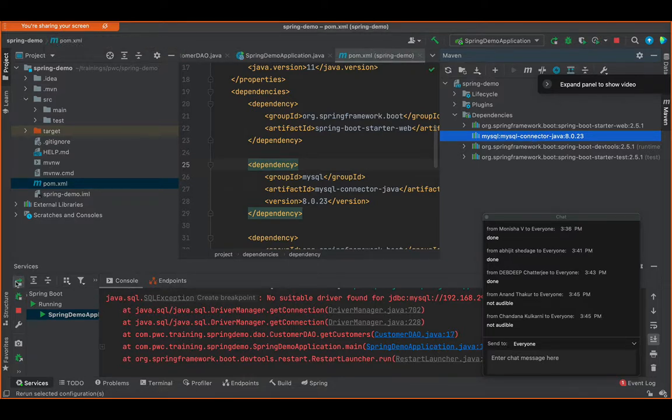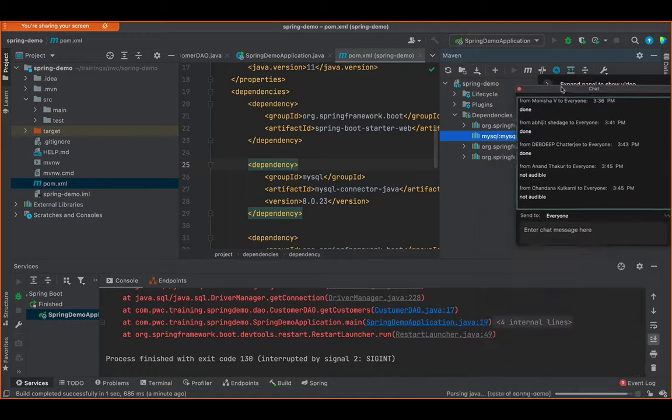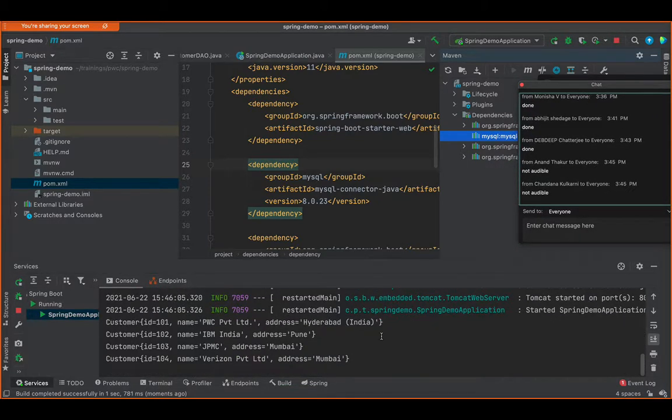Now when I run this code, let's see. Yeah, correct. You can see this. I'm getting all my customer data. Please get this running on your own machine.